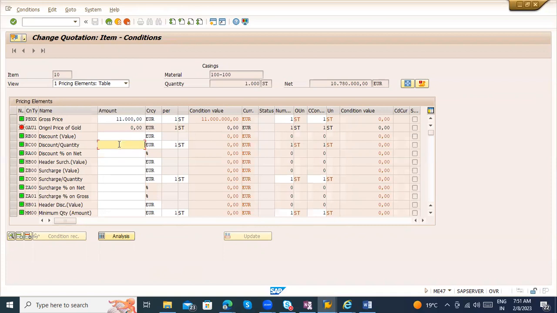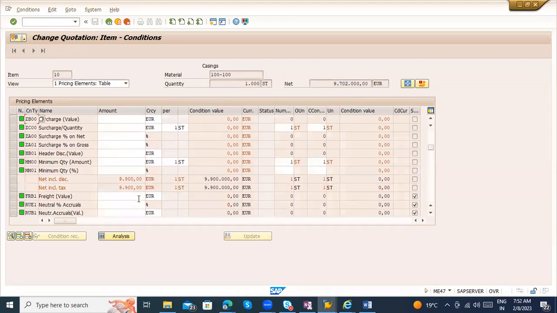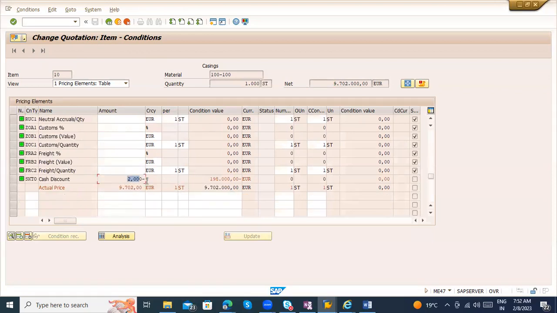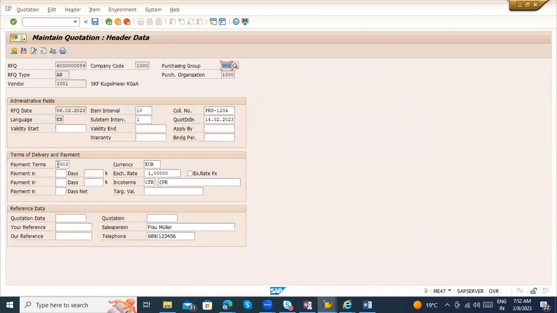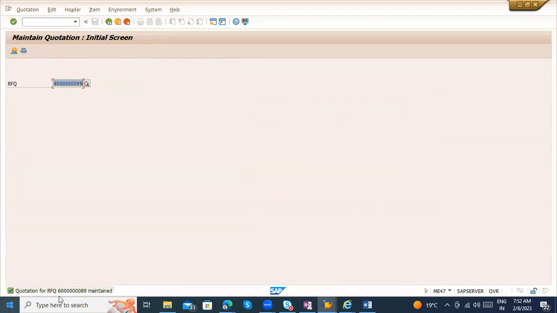This is per quantity. How much is it? Per quantity discount. Yeah, I agree. So now, as we discussed here, 10% is the discount. Okay, so now it is the total amount, 9,700. I can see some cash discount is there. If you want, you can keep the cash discount, or if you don't need it, then you can change the payment terms here. Clear? Great.